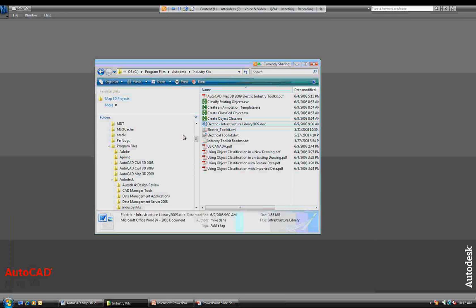So to put these toolkits together, really what you need to work with this toolkit inside of Map3D is the drawing template and the XML file. This XML file is that data model, and it's built as an object classification, for those of you familiar with object classifications. There are several ways to do this. One way would be to take this DWT and move it out to where you expect to find all your drawing templates, so that when you start a new drawing through Map3D, that drawing template is there.